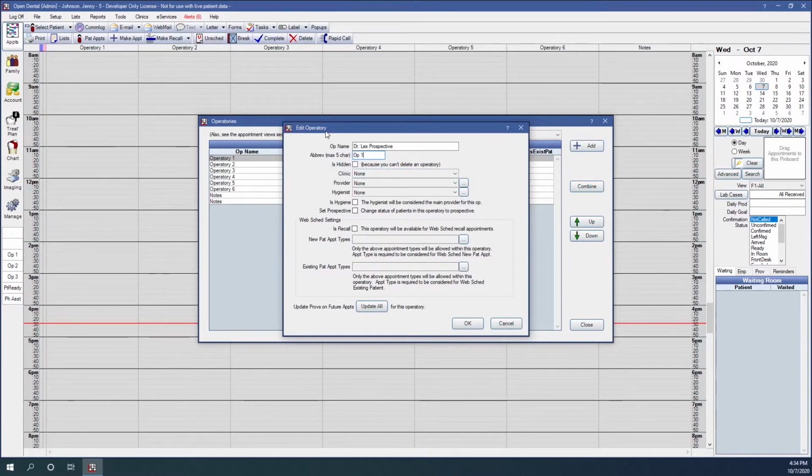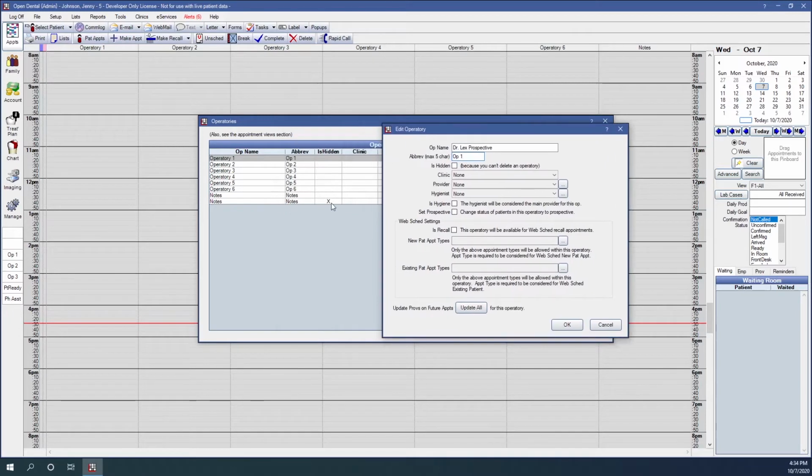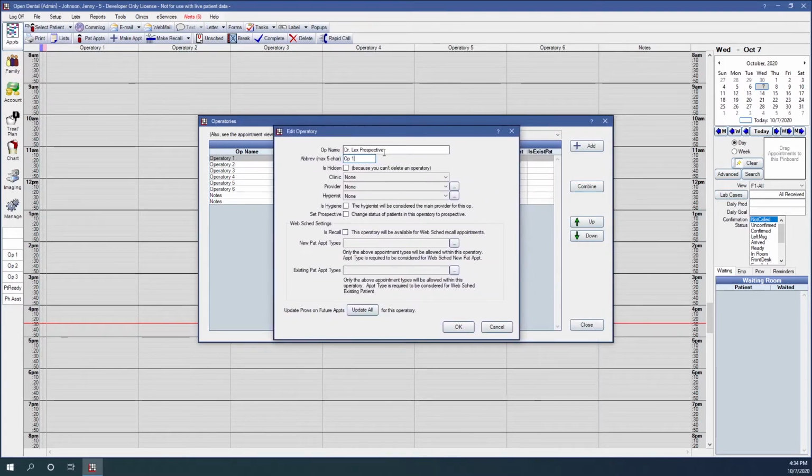Is Hidden is going to mark that operatory as hidden and will not be an option to add into an appointment view. We're going to assign Dr. Lex to Clinic Open Dental Clinic, and we're going to assign him as the provider out of this operatory. This is not a hygiene operatory though, so we're going to leave the hygienist area as none and the Is Hygiene box unchecked.